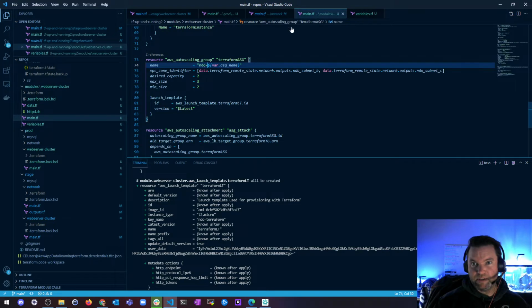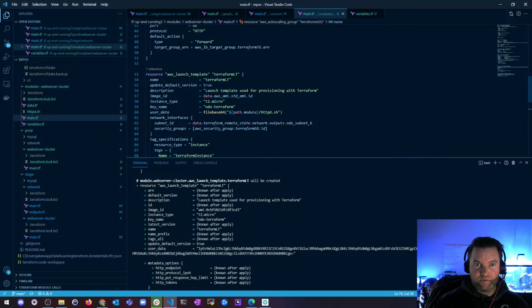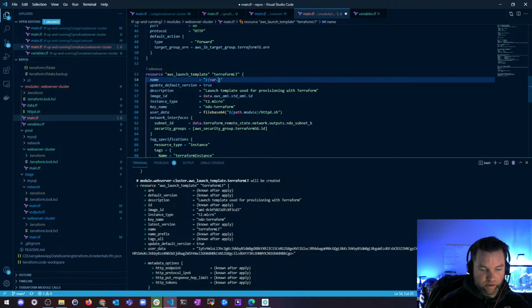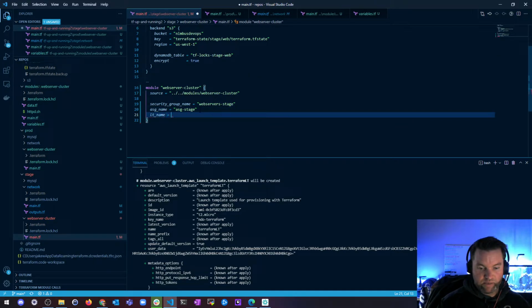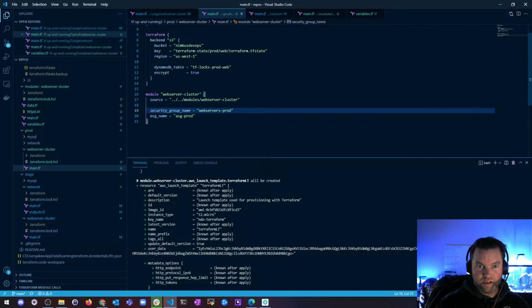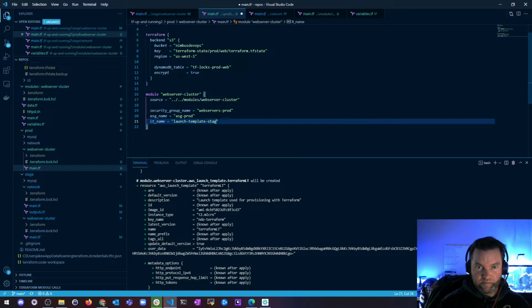Save that. I'm going to go to my module. I'm going to go find my launch template, and I'm going to change the name to $. What do I call it? LT underscore name. And then I'm going to go to stage, and I'm going to add LT underscore name equals, and I'm going to call this launch template stage. Save that. I'm going to copy this, go over to prod. Same thing, but I'm going to change the name to prod.